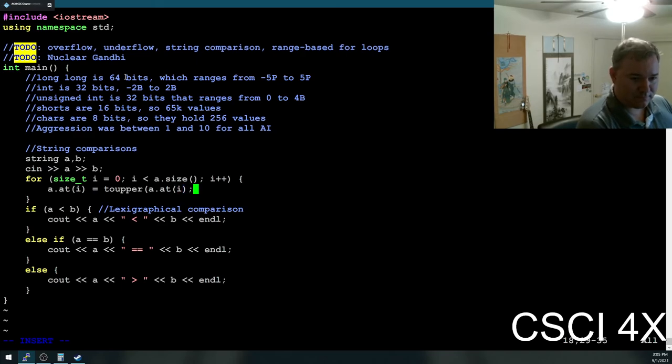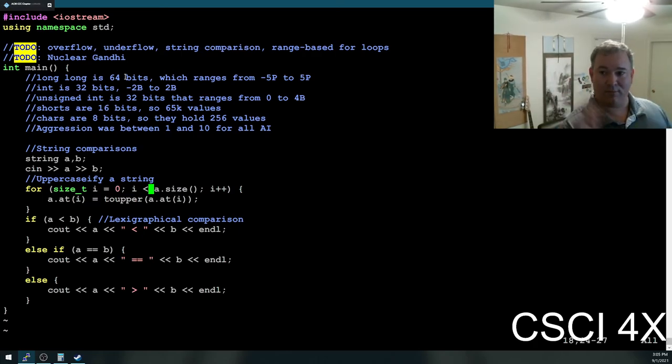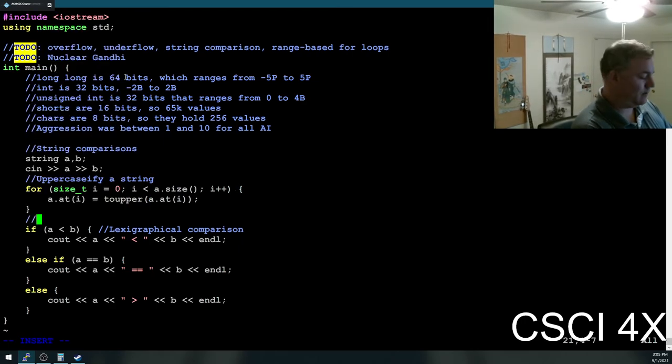Parentheses there. So this will uppercaseify a string, but there's actually a faster way of doing it. So here is a brand new for loop, okay? And this is what the quiz of today is gonna be on. So another way we could do it, another and equal way, is with a range based for loop.